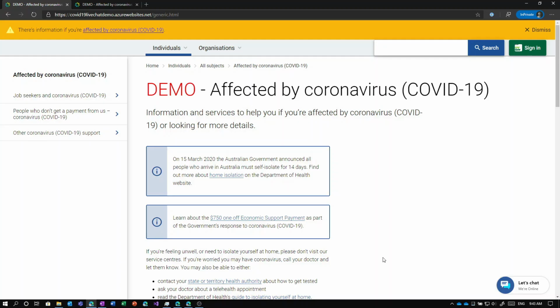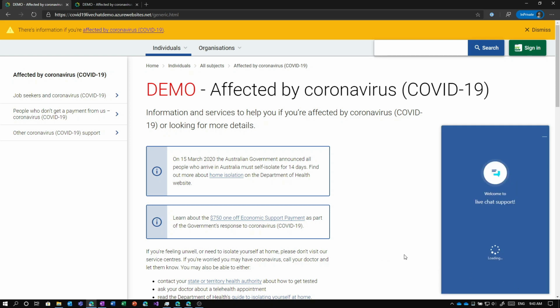Okay, let's have a look at how Power Virtual Agent and live chat can be deployed to your website to enable customers to self-serve and get answers that they need. First up, the chat widget is deployed to a website.